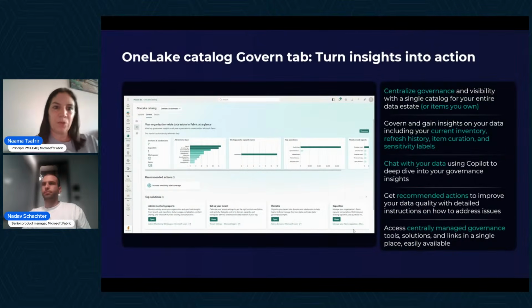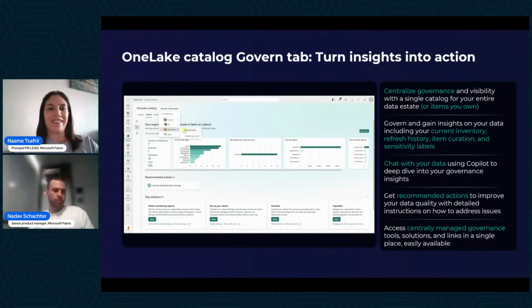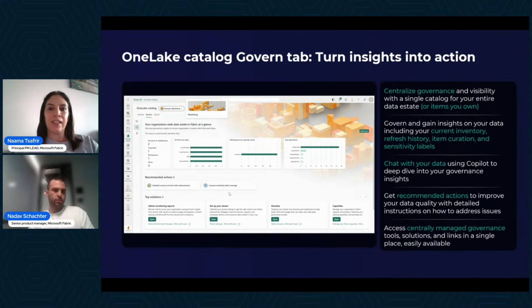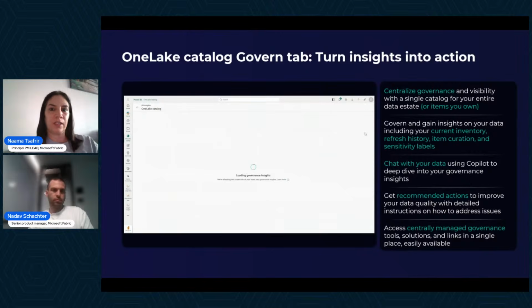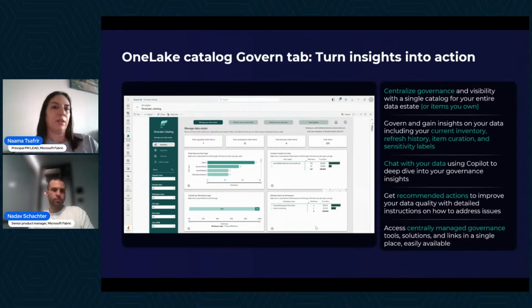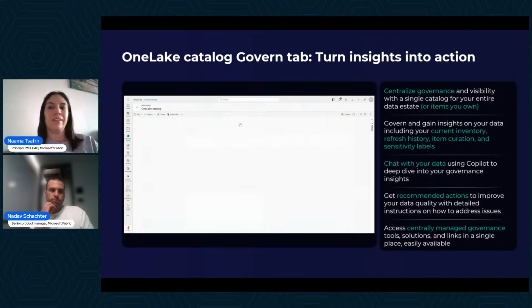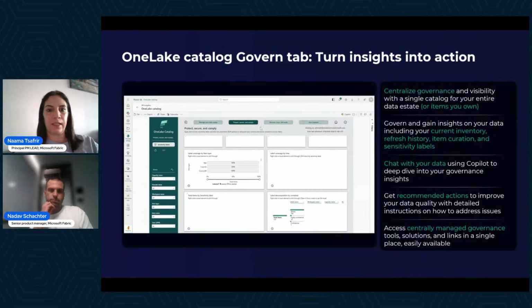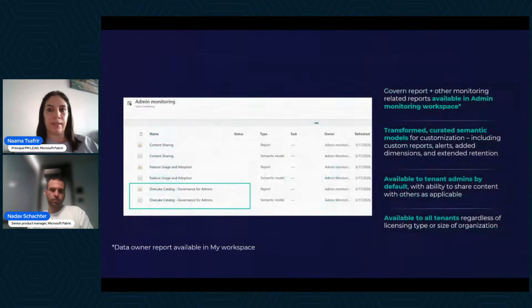Okay, everyone. I'm not going to repeat all of the slides that I showed, but you can see that in the demo we showed the admin view. Similarly, there is the developer view and the data owner view that provide more insights around the items that I created and I own.